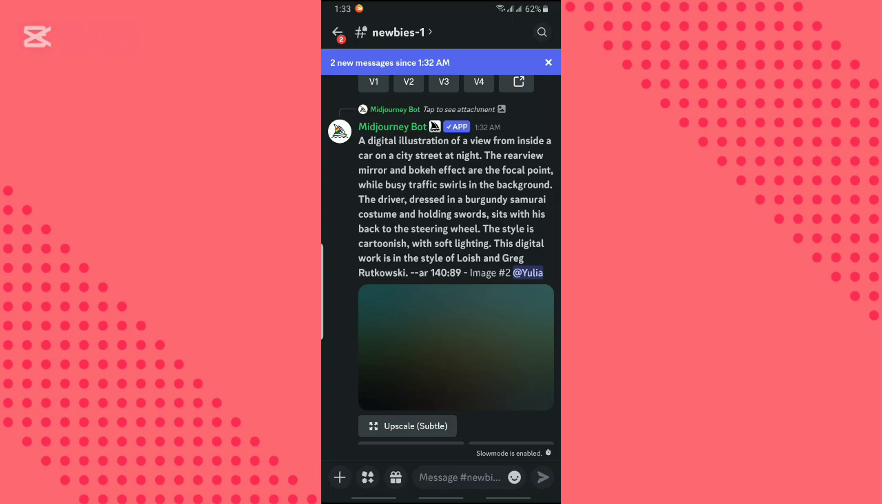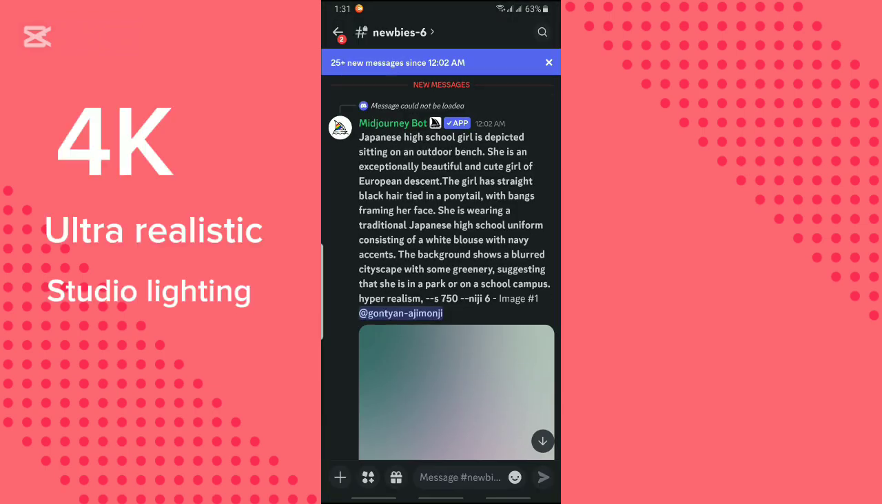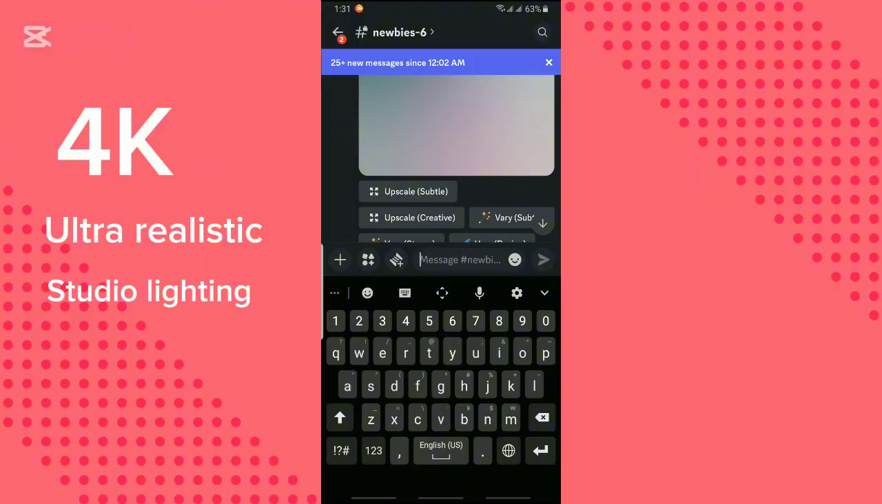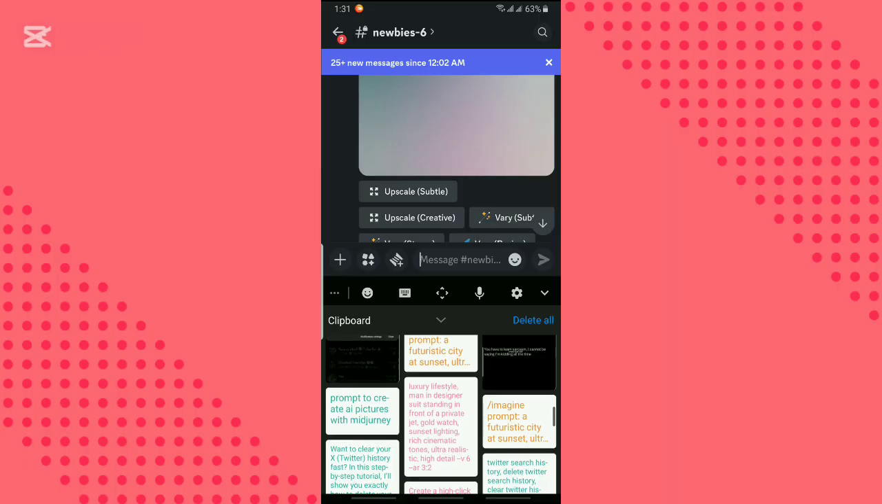Step 5. Improve your prompts. To get better results, use detailed prompts like a cinematic portrait of a young man, 4K, ultra-realistic studio lighting. The more details you add, the better your image will look.